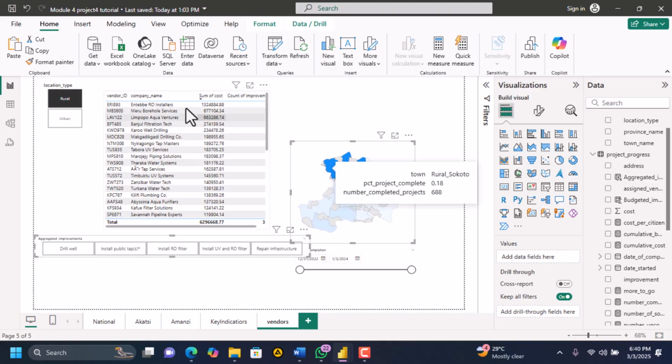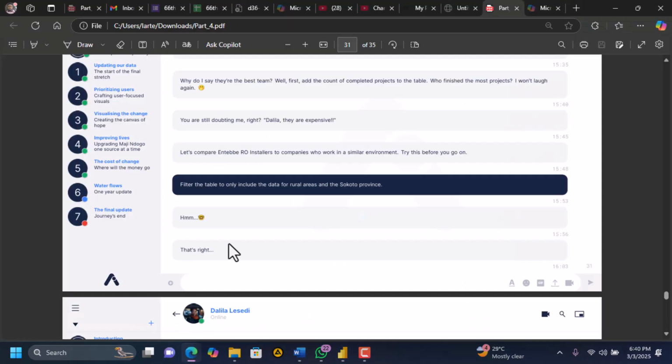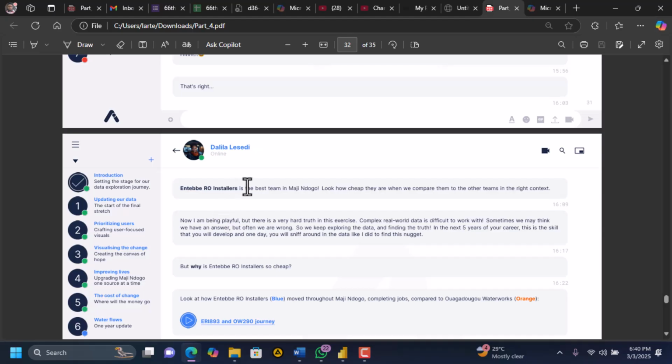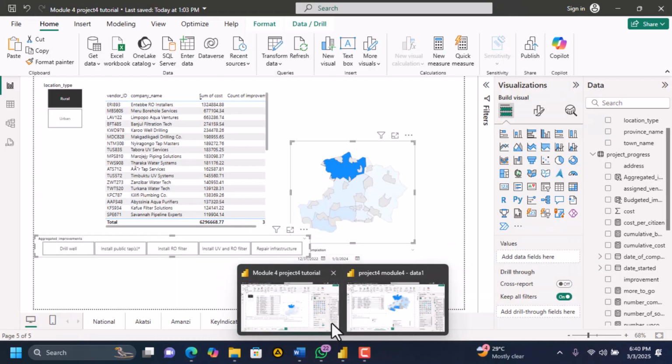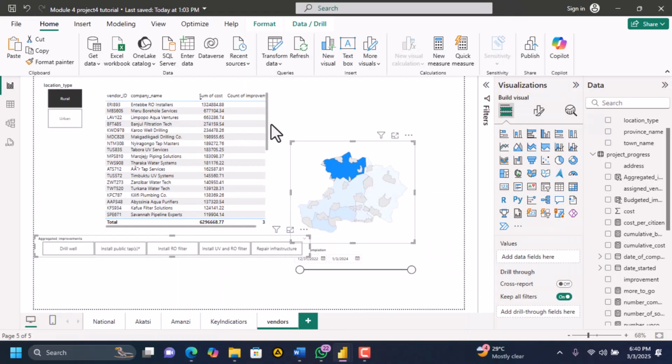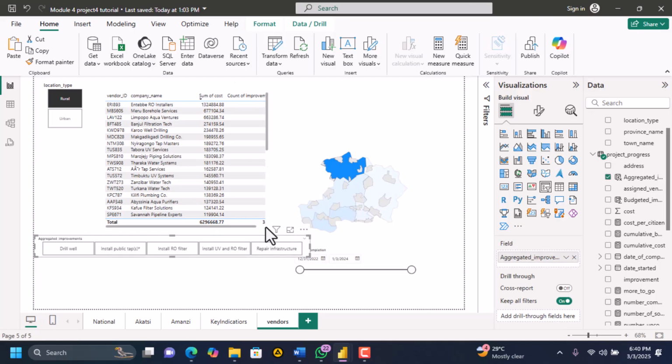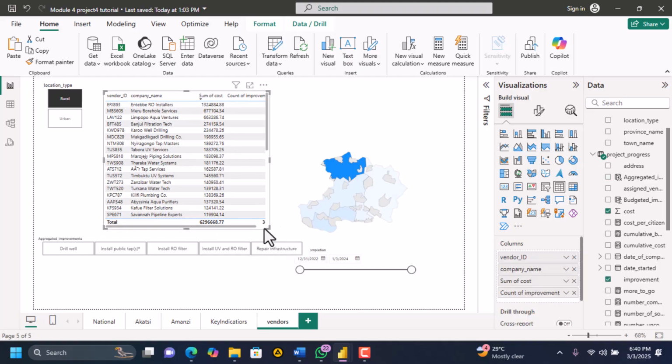So these people, they completed more projects. Let me check. So let me open it up. So look at that. In the rural areas, they completed 192 as compared to the rest. The rest, even the highest is 49. So from 192 to 49. So these people have completed more projects than any other in the rural areas.